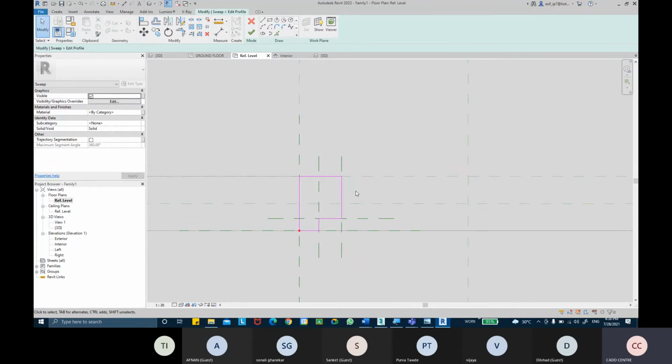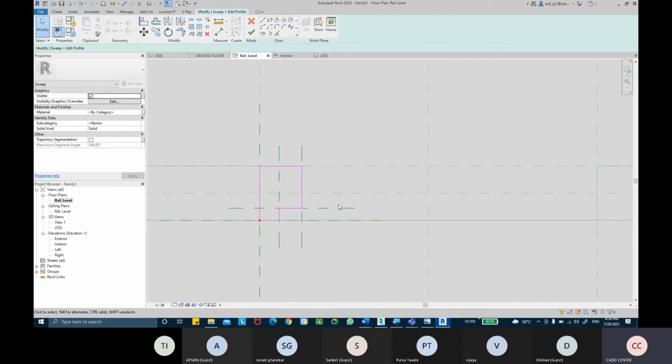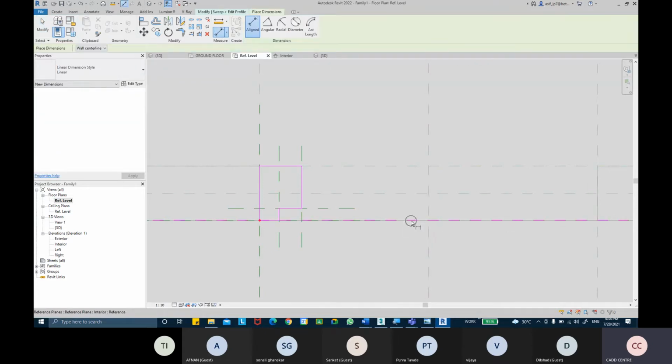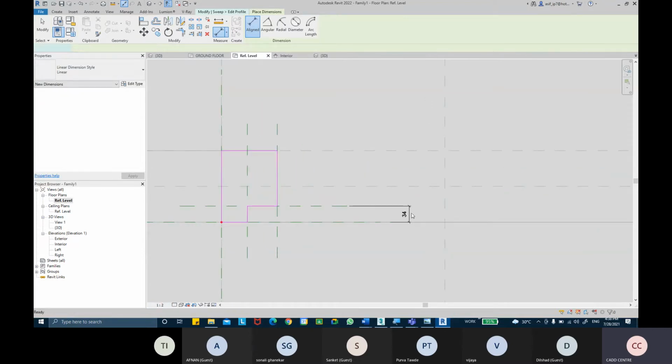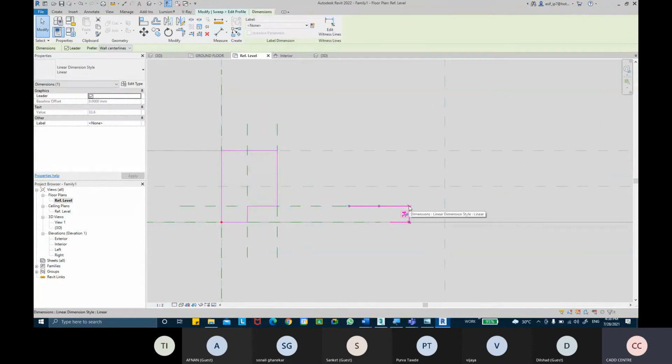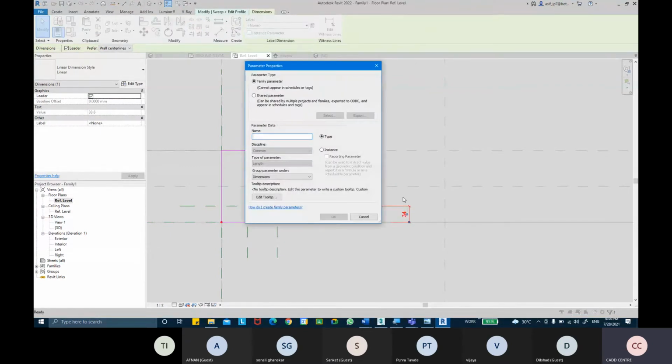Okay, and let's give them parameters to control. So I'll give the first parameter to this plane and this plane. So I'm going to take the aligned dimension tool. I'm going to select this horizontal plane, which is right at the end over here, and this plane. Get this dimension size a little smaller, and we'll label this dimension. We'll call this door thickness.